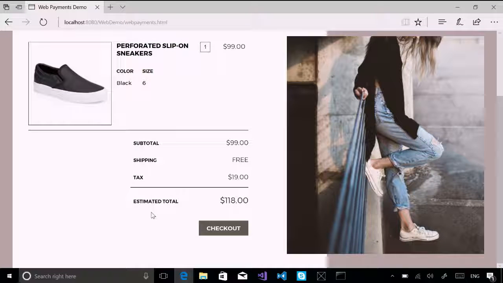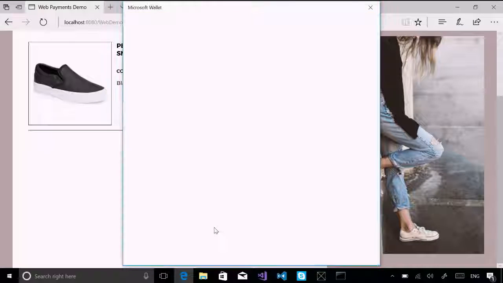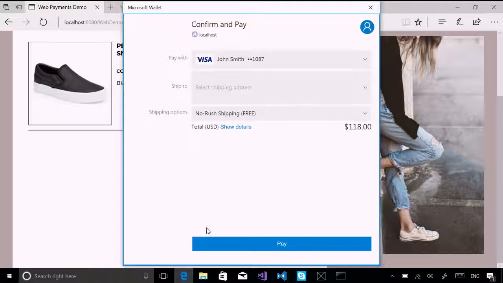So I'm going to go ahead and navigate to a site that I've been shopping at. I have a pair of shoes already picked out, and I'm ready to check out. So in a traditional checkout experience, when I click checkout, I would be redirected to a checkout form where I'd have to enter in all my personal and payment information. With the payment request API, when I click checkout, a native UI is populated with all of the details needed for me to finish my transaction.